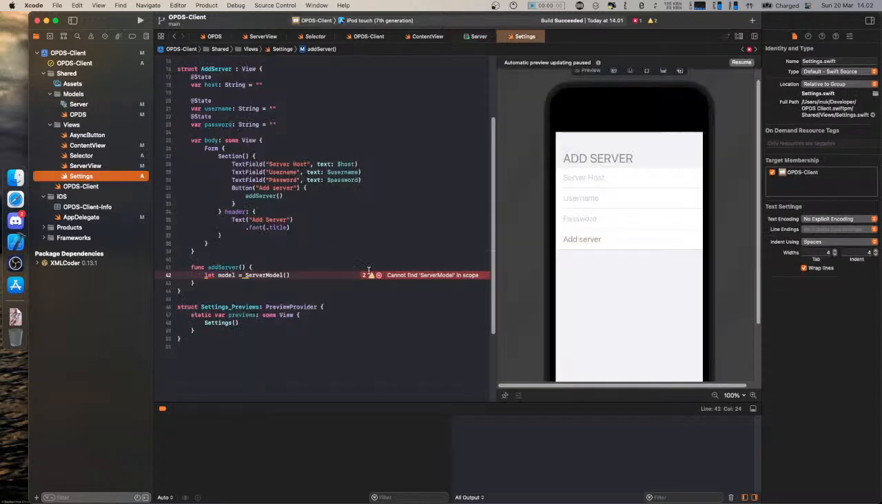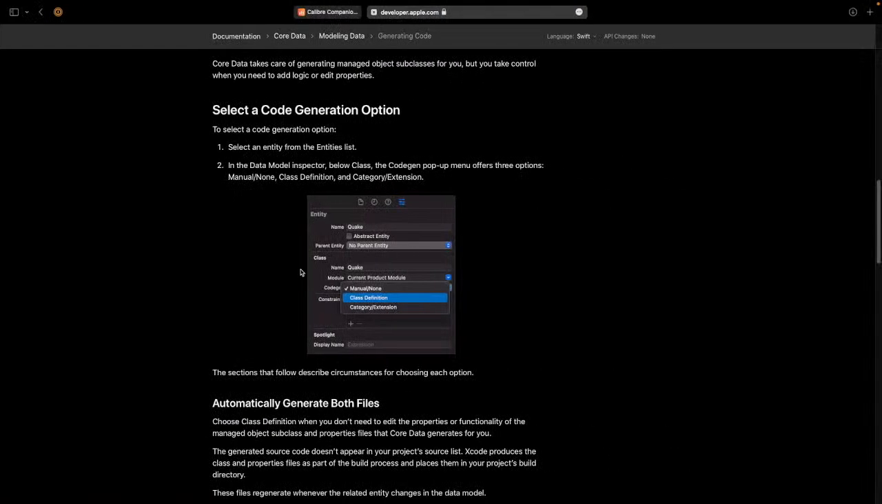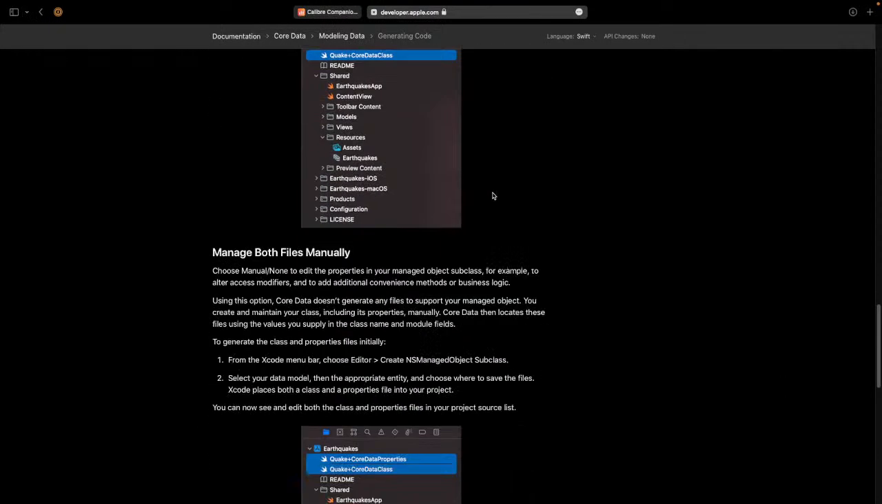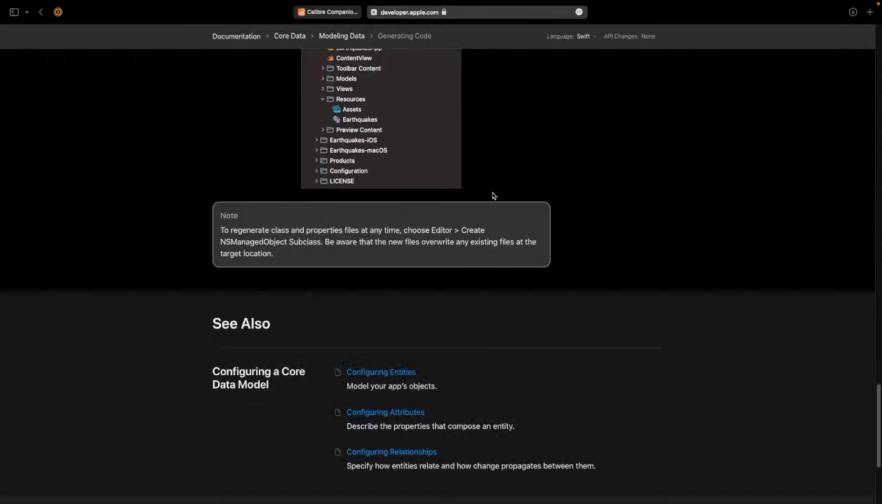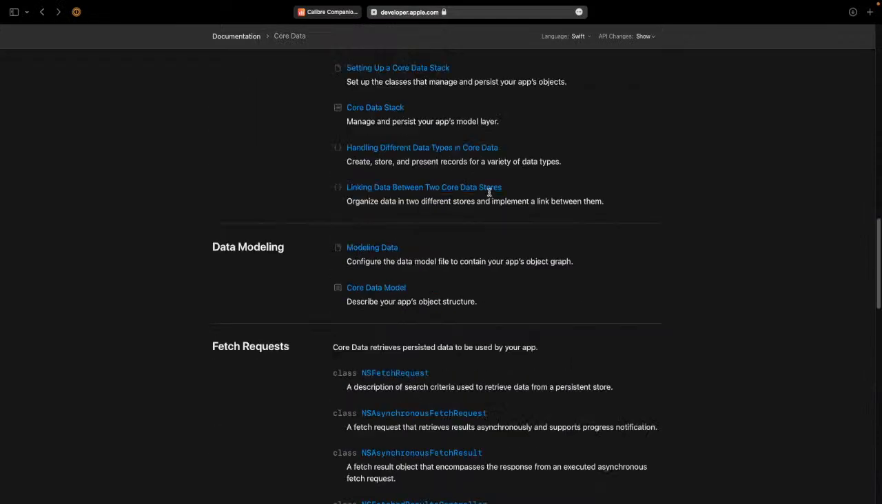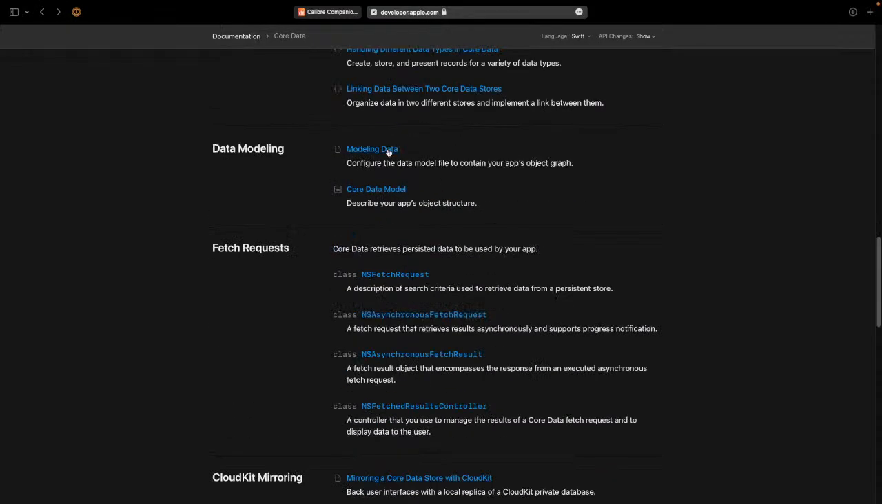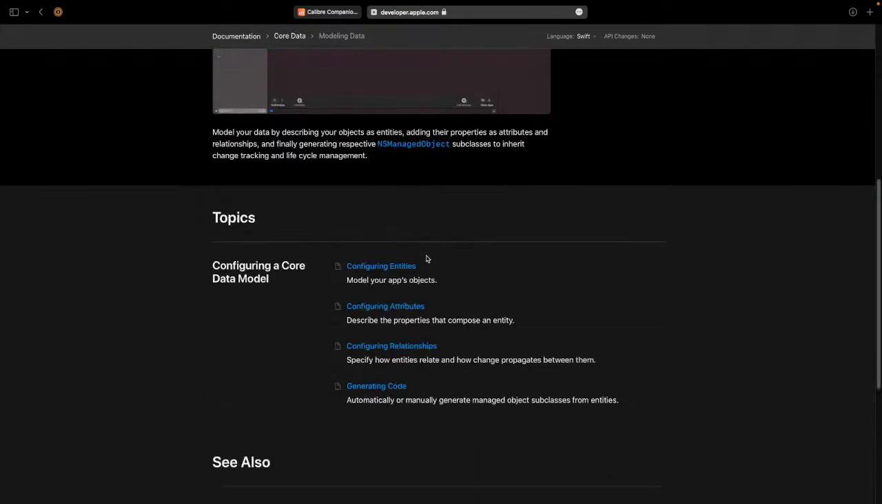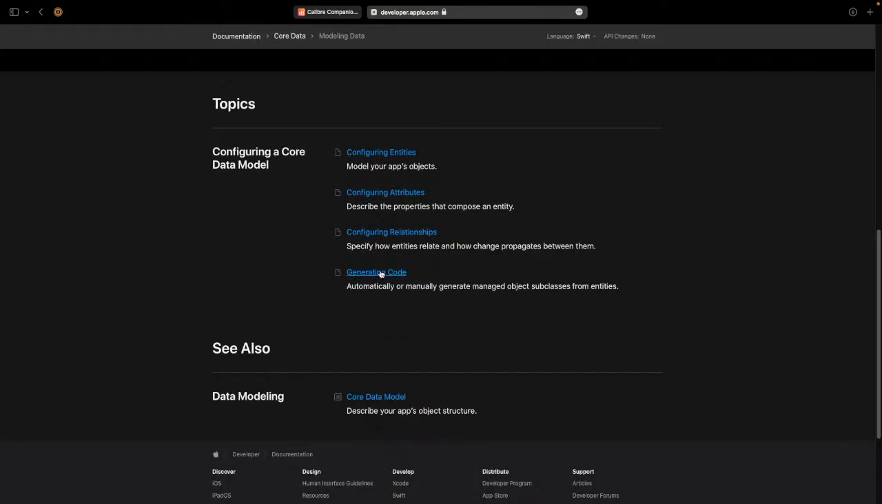Let's see. Cannot find, but also result of finish managed object is okay. So model that, and select. I've done that. Oh, quite close. But what do I do from here? Modeling data. Okay. So yeah. Wait. Generating code.